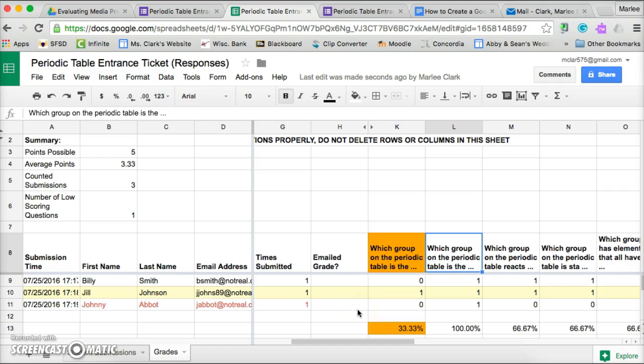So that's just a little overview of what Flubaroo is and the power that Flubaroo can have when you're talking about differentiation. I know quickly who is struggling in my class just from this small entrance ticket, and I also know which areas I need to go back and reteach for my students and where they're struggling.